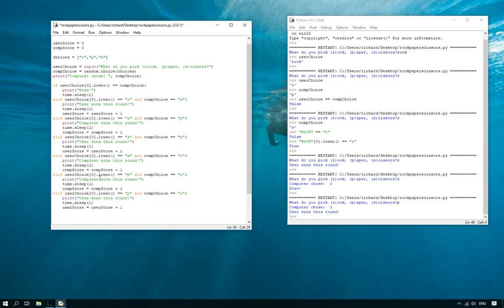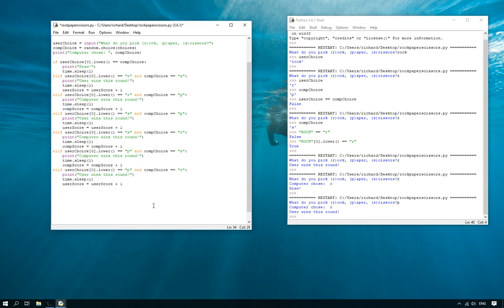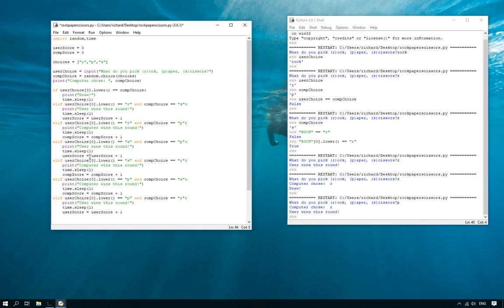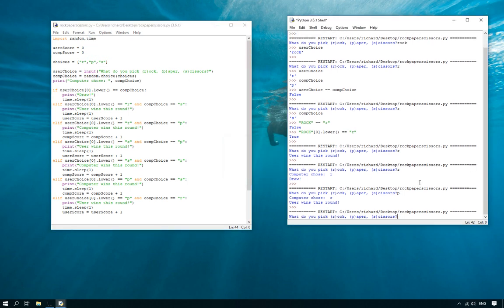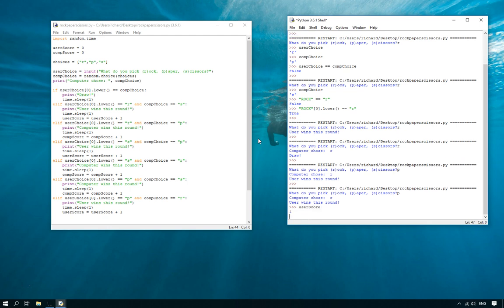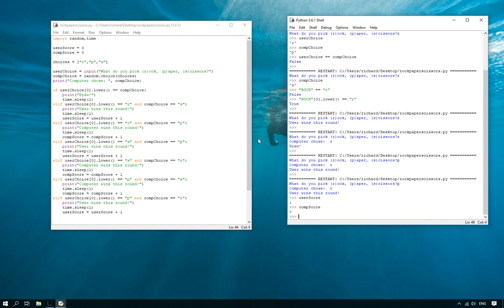So there we go. So now you've got 7 different options. In 6 of those options, it either increases the user score or the computer score by 1. And we can see this now if we run the module again. Let's see if this works. Let's pick paper. There you go. So the user wins this round. So now the user score should be 1. There you go. User score is 1 and the computer score is 0. Brilliant.